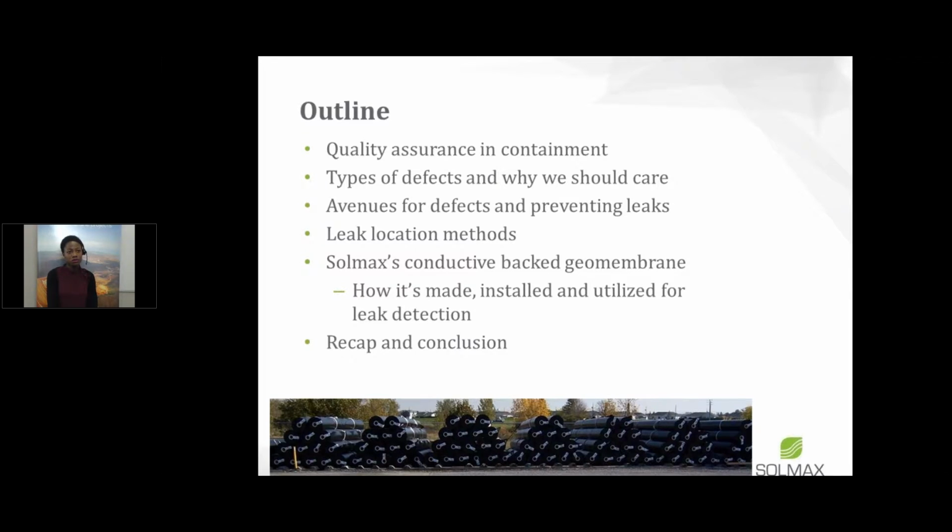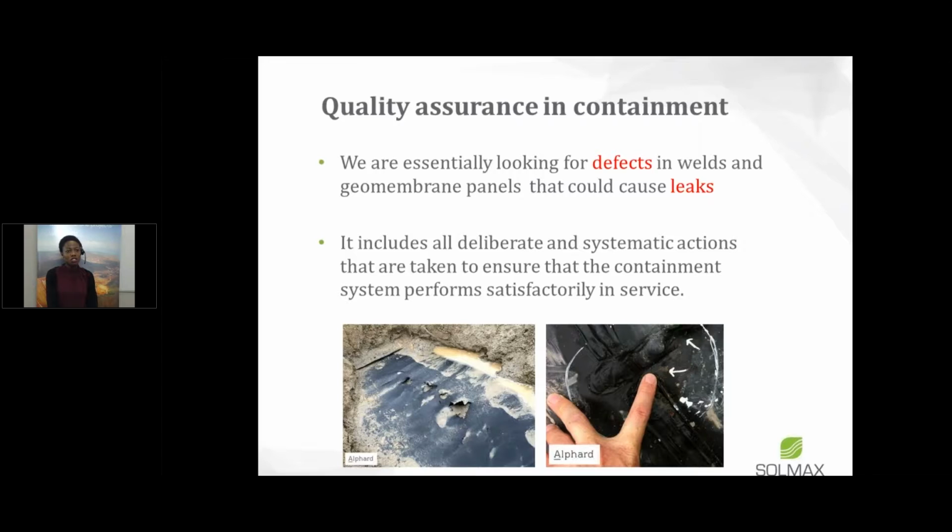So in quality assurance, when it comes to containment, we're basically looking for defects in the welds and defects in the geomembrane panels that could result in leaks. The picture on the bottom right is a picture of a defect or a hole that was found in the weld during the leak location and quality assurance survey. And the picture at the bottom left is a defect that was found on the geomembrane following a leak location survey as well.